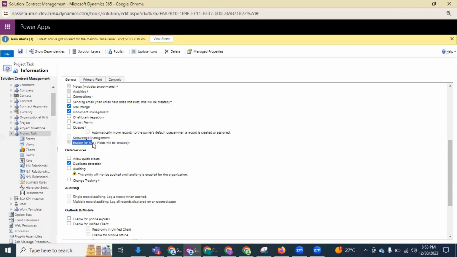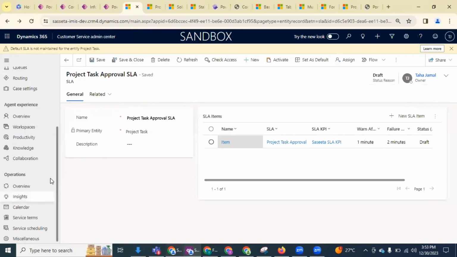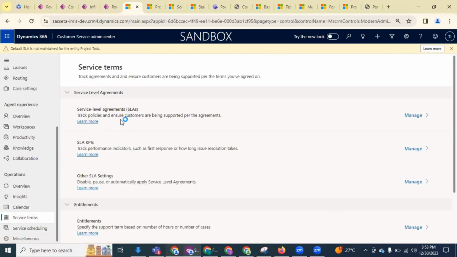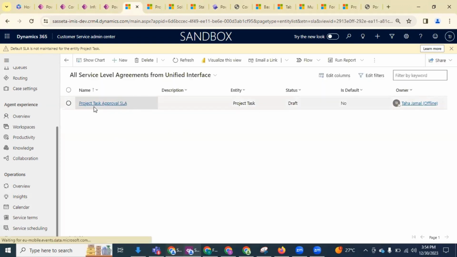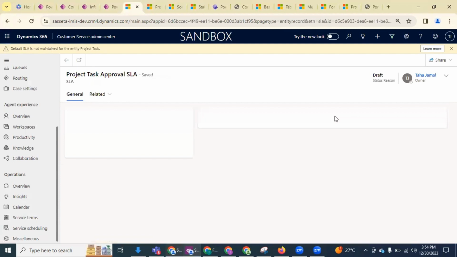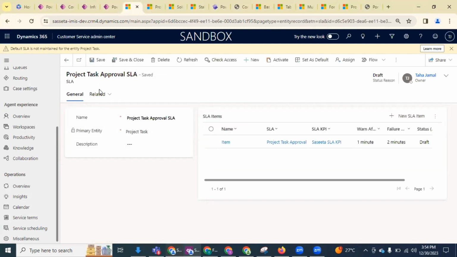So the first step is to enable this for the entity. Once you enable it, you need to go to the Customer Service Admin Center, where there is Service Terms, with different settings: SLA agreements, the service level agreement, SLA KPIs, and other SLA settings. If I go to the first one, the service level agreement, you can see I have already created one SLA, the project task approval SLA, and it is now in draft. If I open it, you can see there is one SLA.